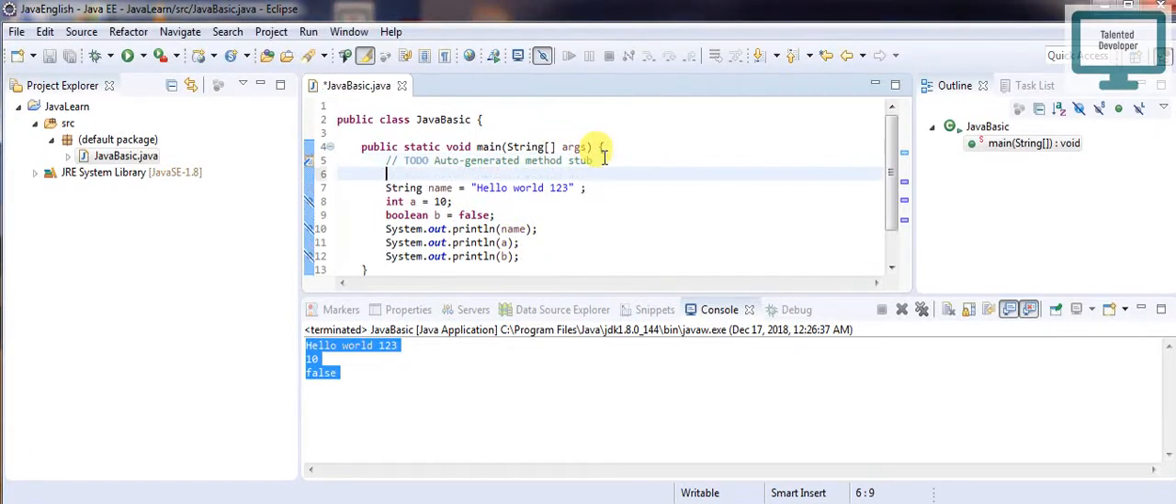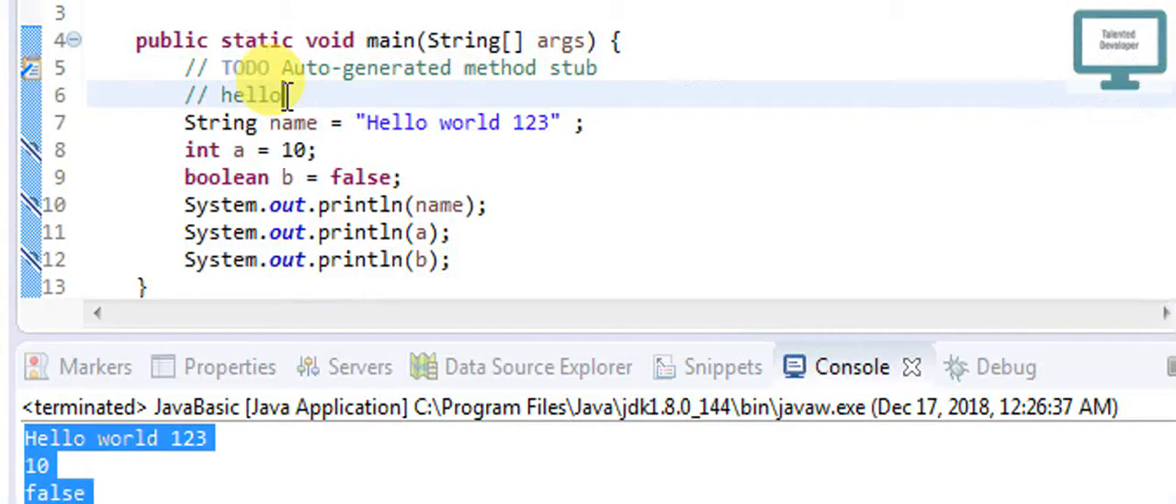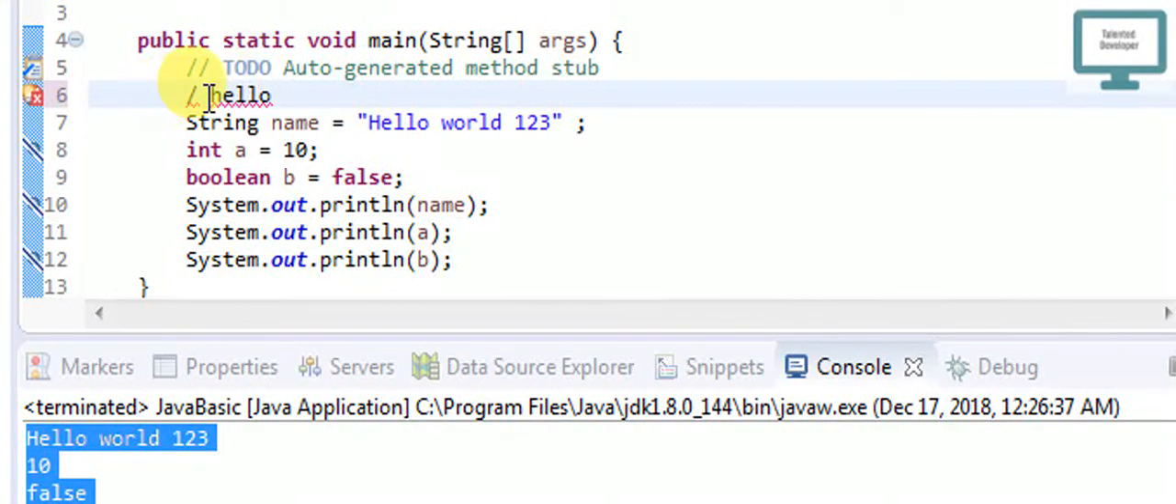You just come and give two forward slashes, okay, and just write anything, like hello. Now you can see it is coming in green color, so the color has been changed. But if I remove one, you can see it will show an error. So always try to give two. So this is one way to comment.